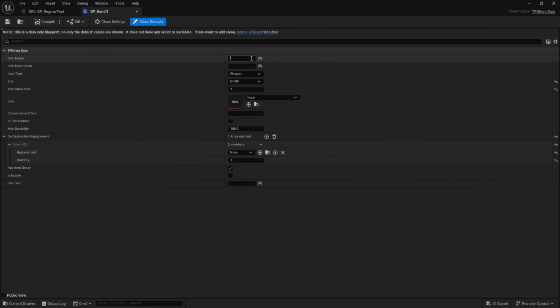So first things first, I'm just going to put this as dev test item for its name and item to test inventory. Item type is going to be consumable. Slot is going to be none because it's not something you can equip. Max stack size, I'm going to say is 10. Let's find an icon. Do I have one? Let's see. We'll use the mushroom icon for now.